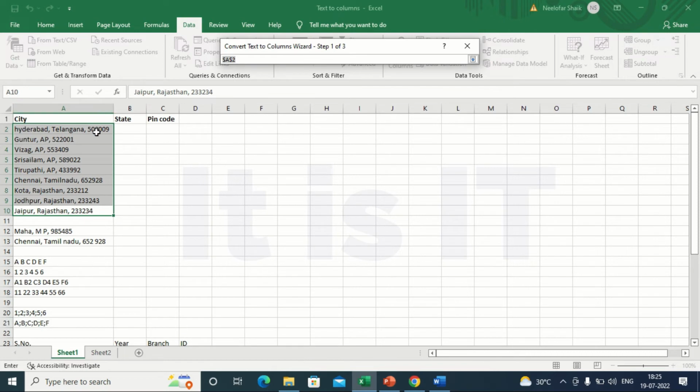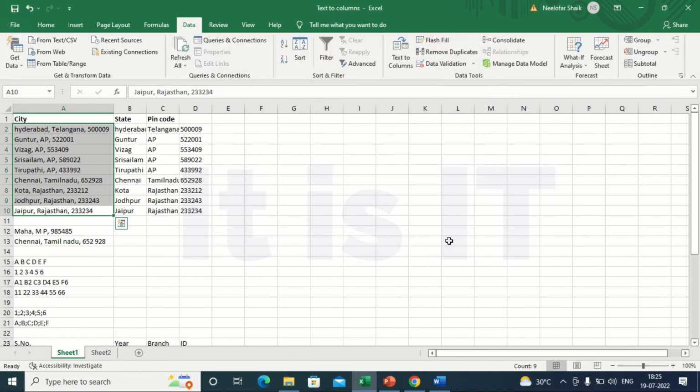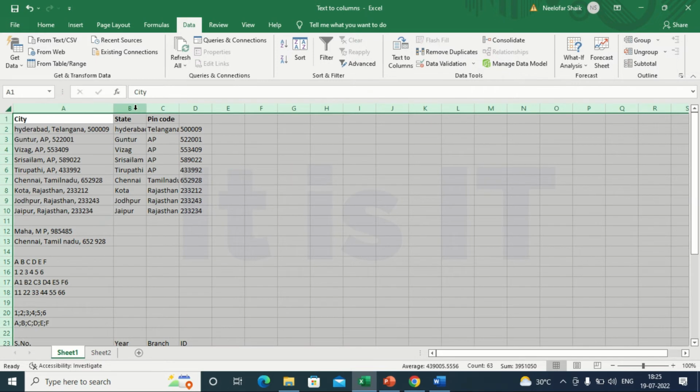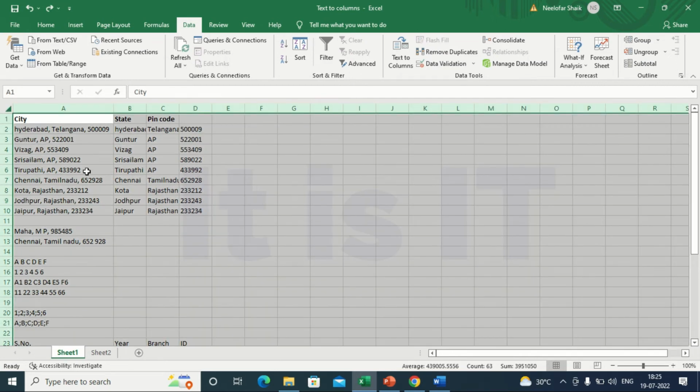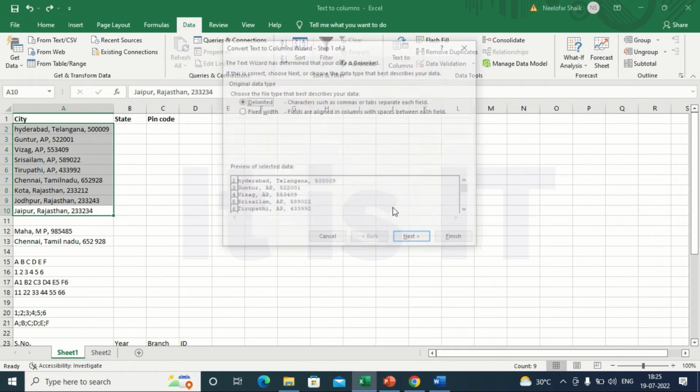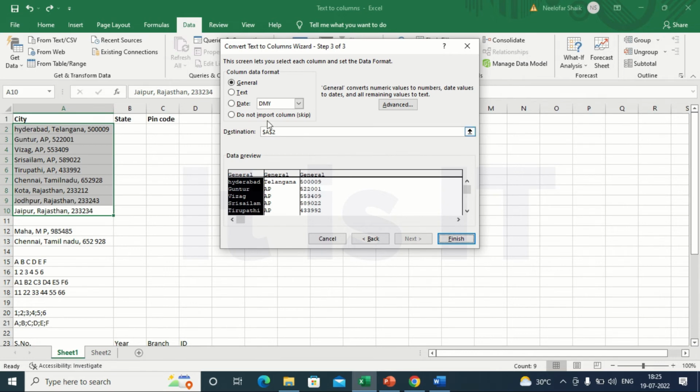Now it is minimized. Now you can select where you want to start your information. For example, I want to start from here. Now the destination is changed to B2. Again click on the down arrow and click on finish. As you can see, my original information is still here and the converted information is pasted here. So that is also one of the options that we have. With that, we have covered all the things related to the first one.